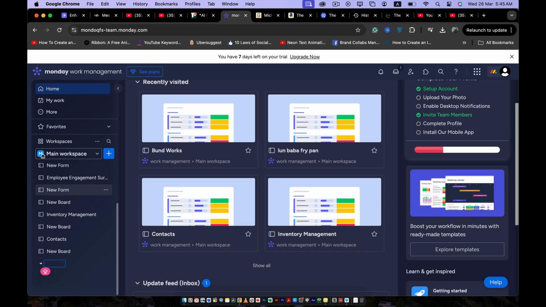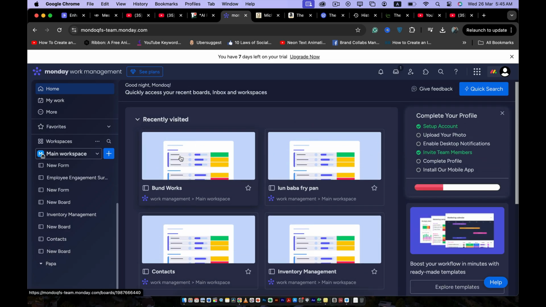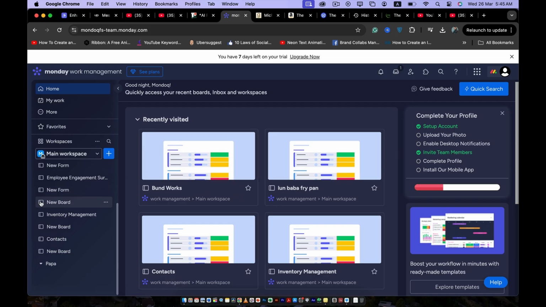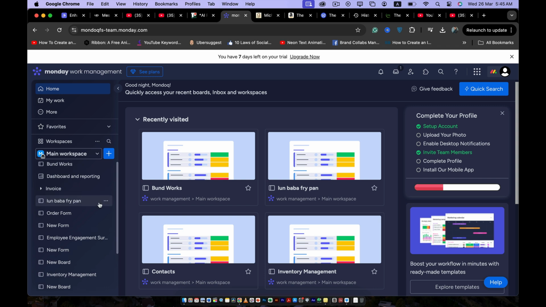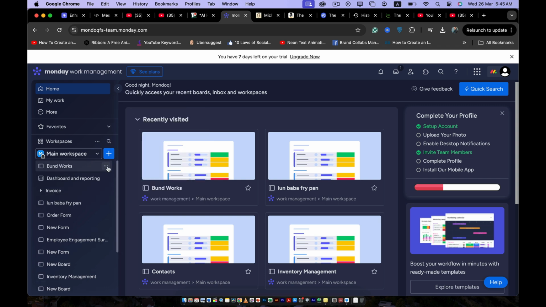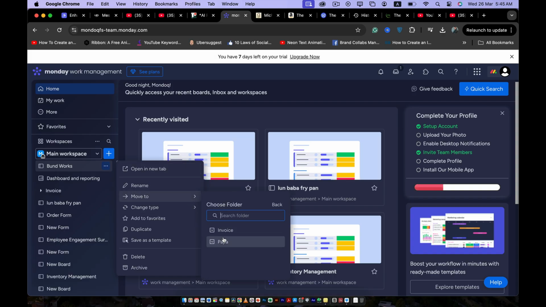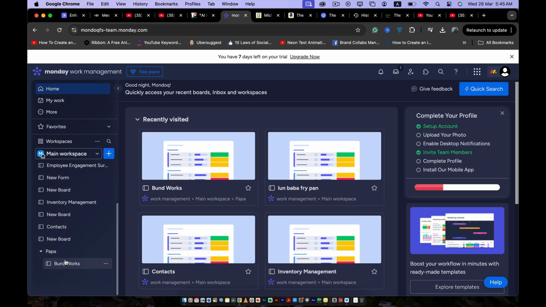So let's name this folder as Papa, just for the sake of an example. So this is the board. And now what do we need to do? In order to move a board, we need to go here. Now, for example, this is the board. Let's select a board first. For example, this board, we need to move it, or let's just use this one. We have to go here, move to folder, and then here in this folder, we need to move it. So the board is here in this folder.